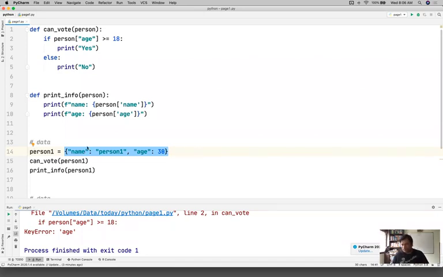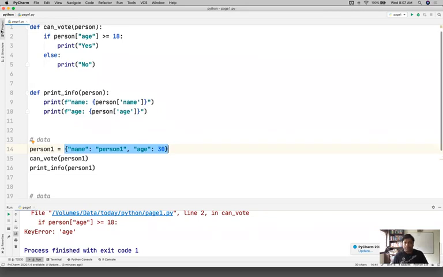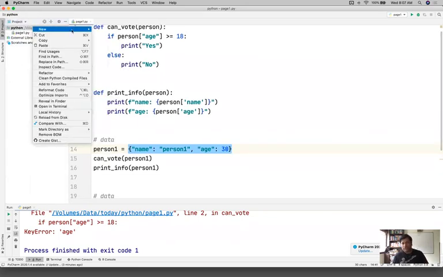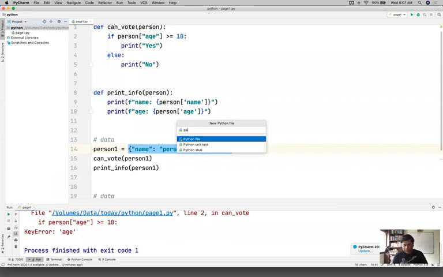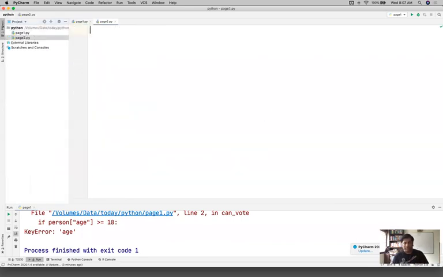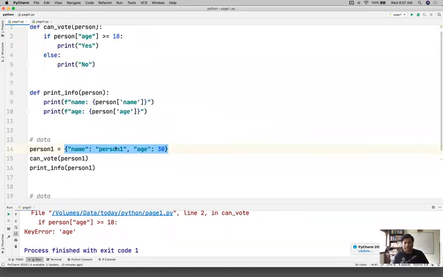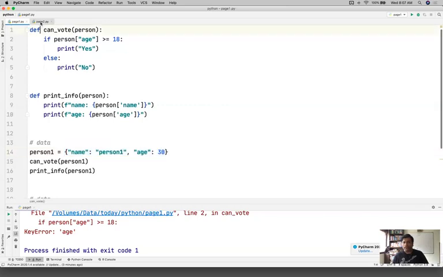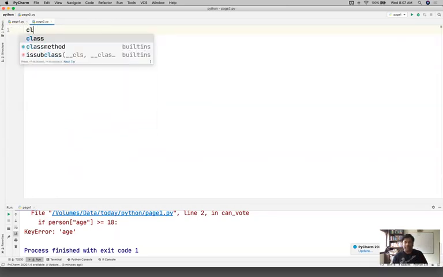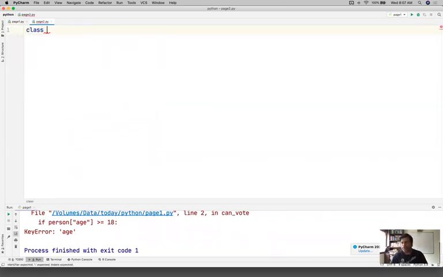Now, if we are saying this, I can say that logically person one and print info and can vote are kind of dependent, or kind of related together. Instead of just saying this, why can't we just put them all together in one single unit? A unit which is going to bring your data and the methods associated with that data together is called a class. So basically my intention here is to bring the data and associated functionality into one single unit, and that unit can be represented as a class. That's what I want to do here.